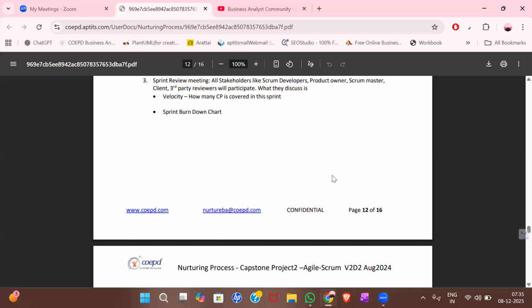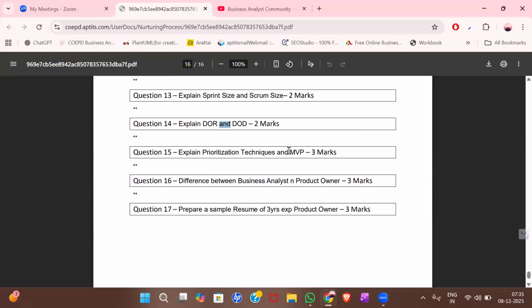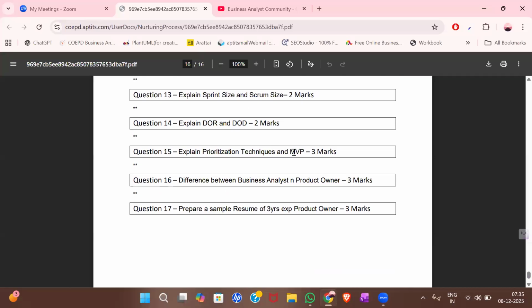We have, just a minute. Prioritization technique and MVP. So yeah, for prioritization technique, we have MoSCoW, MVP, high BV, low CP, right? You need to write about those things here.